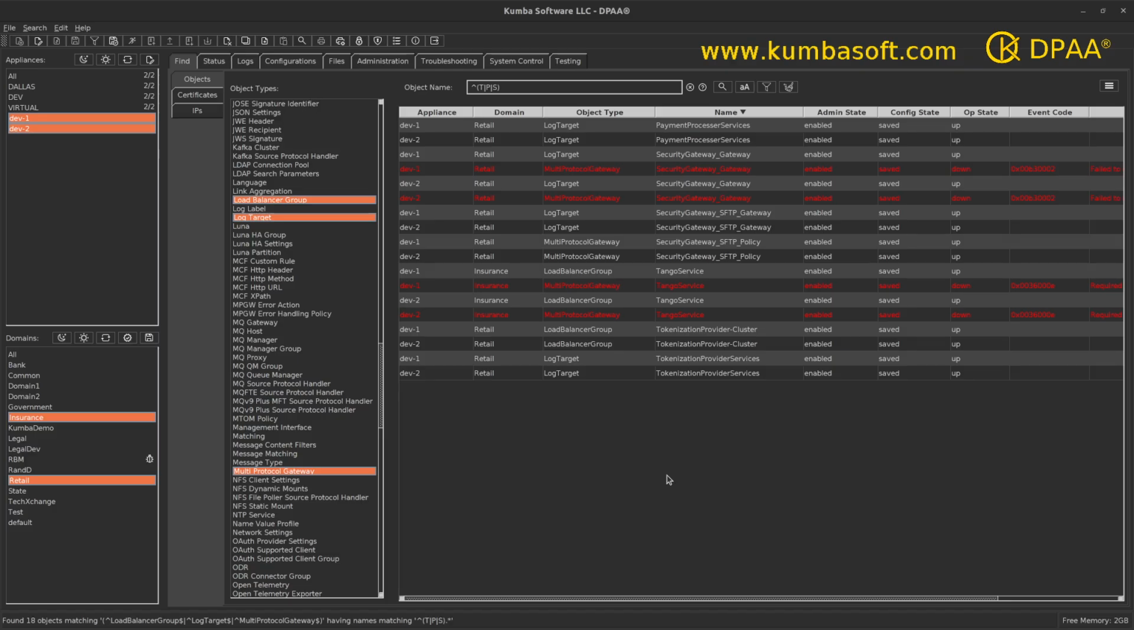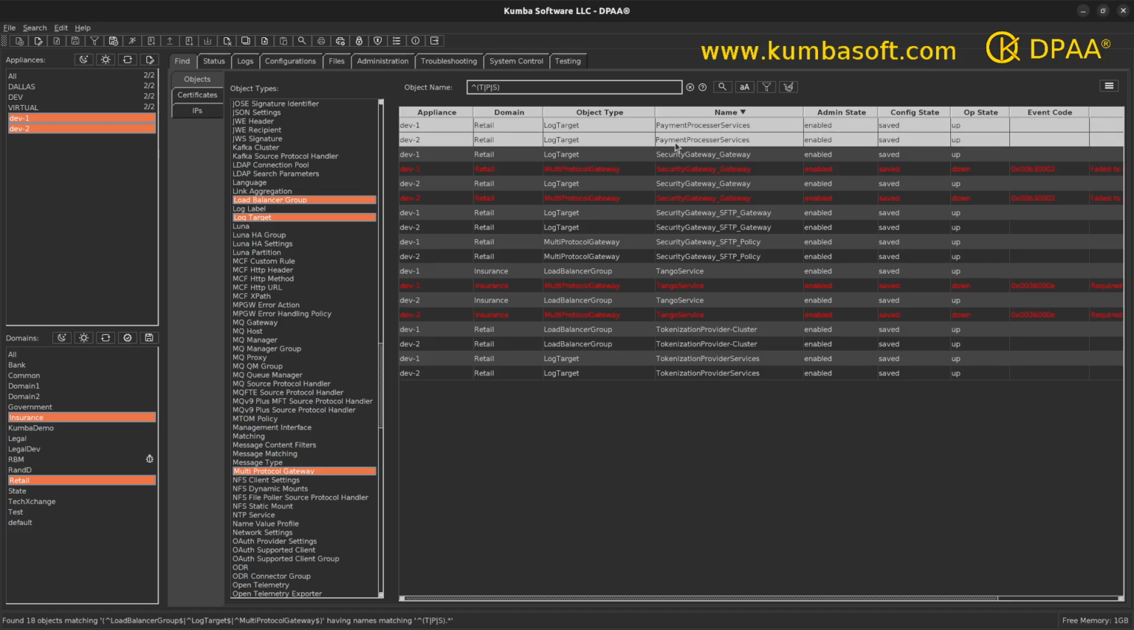What I'm going to do is start out with something relatively simple. I'm going to take a logging target, and to prove it can be done in more than one domain at a time, or more than one appliance at a time, I'm going to select the same logging target in both appliances. Generally speaking, we believe that if you're doing things in one appliance, unless you're in just raw development mode, you'll want to do it in the other.